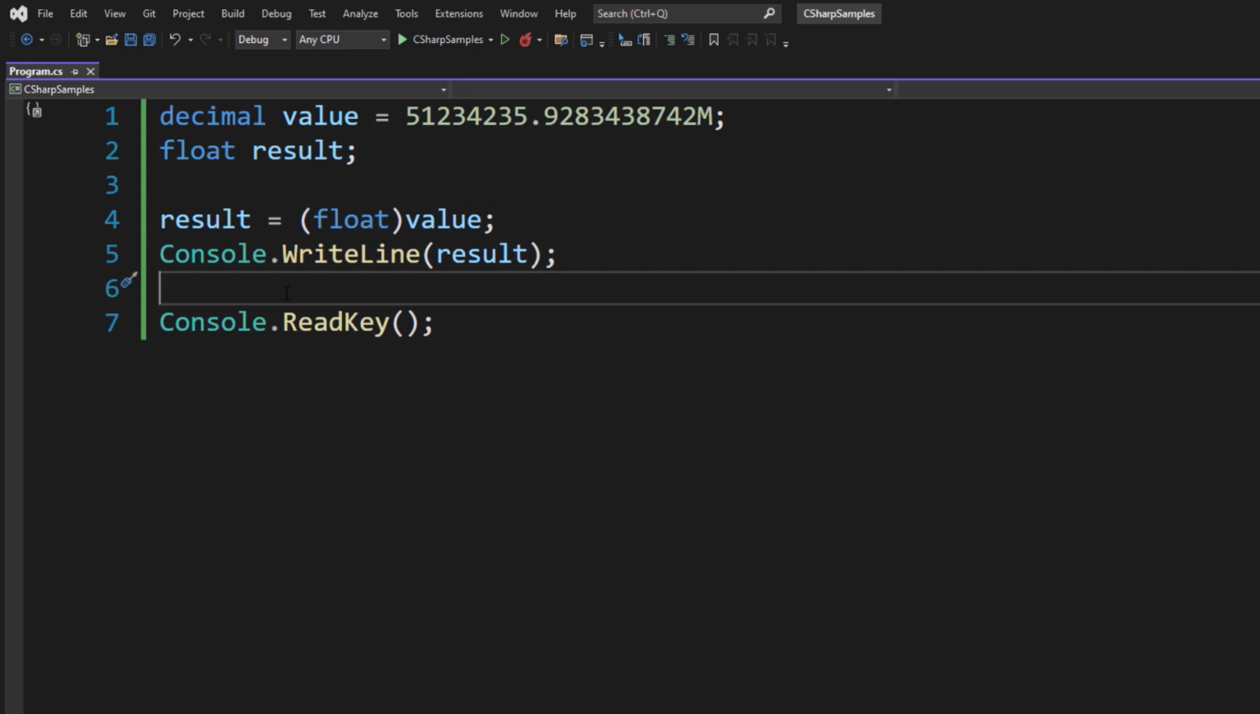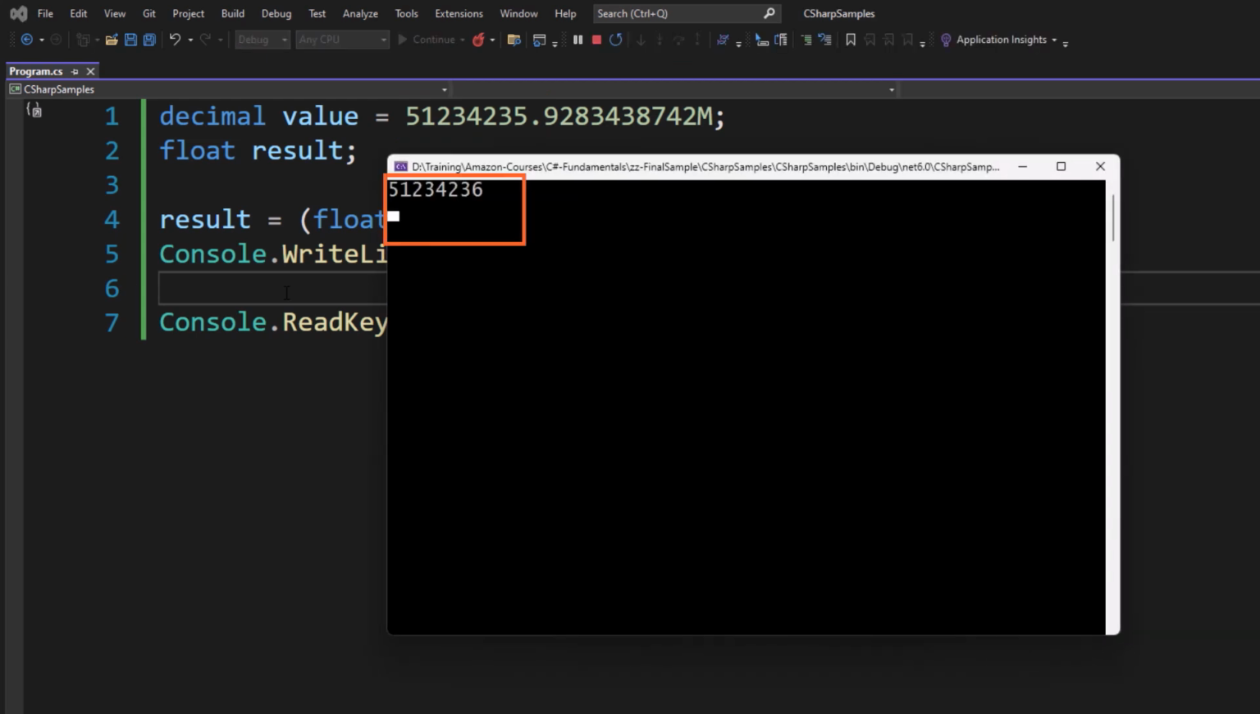And what's going to be interesting here is that even the whole number portion, 51234235, that's at kind of the limit of a float. So when it does this, look at what it does. It actually rounds it and doesn't give me any decimal places at all because there's not enough room in a float to express that whole decimal value. So again, very important to understand when you're going from one data type to another.